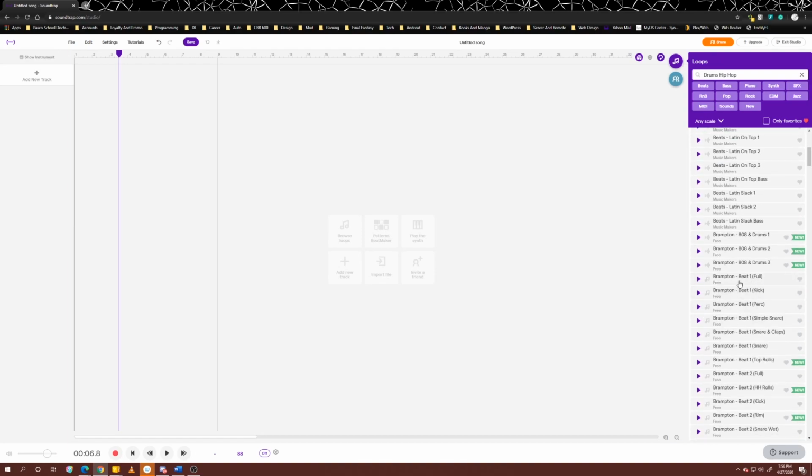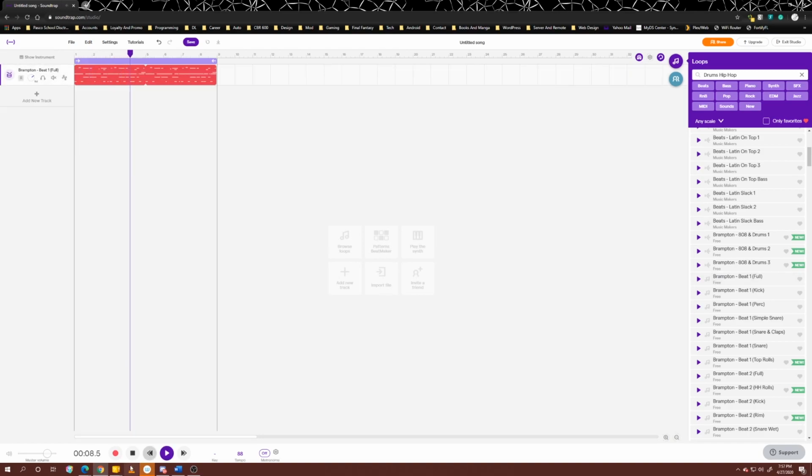And I like the Brampton kit. I like that a lot, so we'll bring that in. So let me go ahead and bring in this sample. And it's actually a kit, not just a sample. Let me bring that in. And you can see here the pattern that's already been created for us with this kit. So let me show you what the kit looks like.